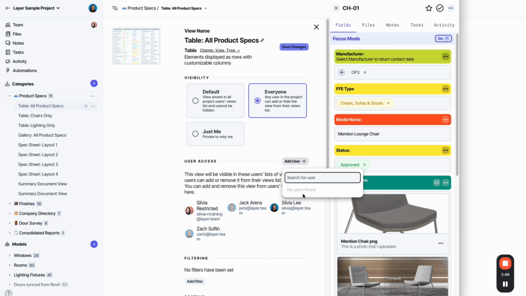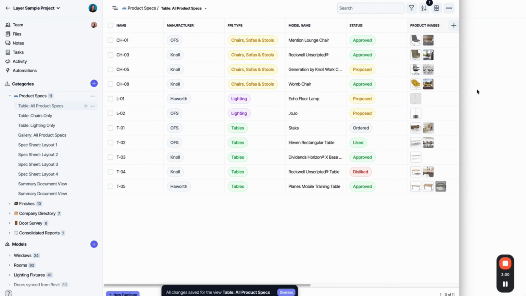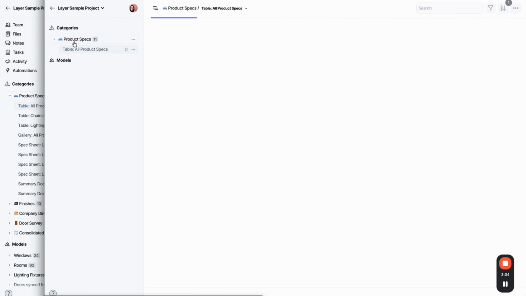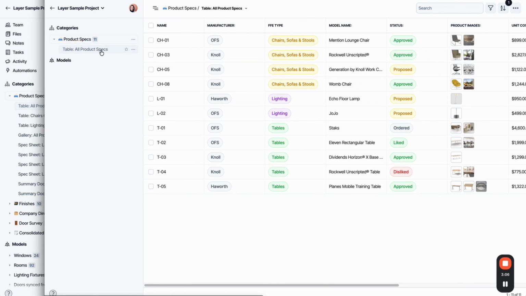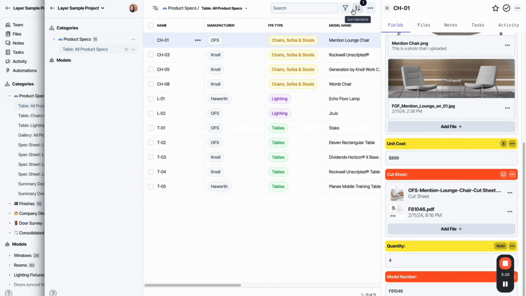What you're seeing here is all the remaining users in the project. So that's why it was really easy to add this person to that view. And I'm going to just save my changes. And then when I go here, you can see that I see the category now of product specs. I can see the table product specs. And when I open the element, I'm only seeing the enabled views.